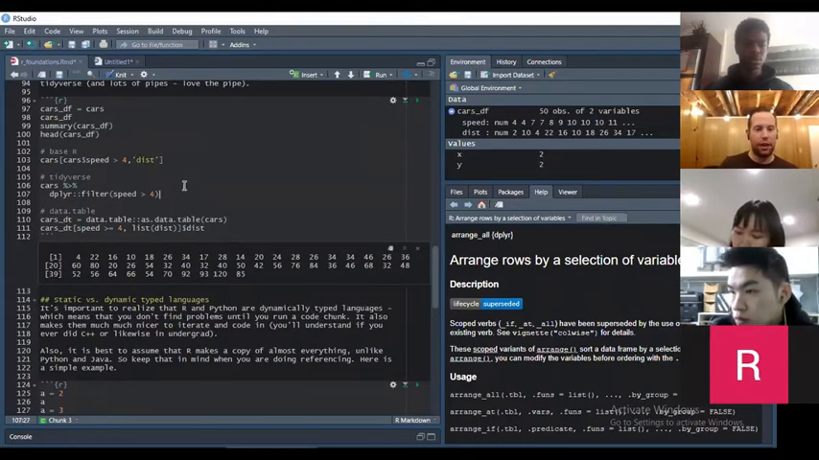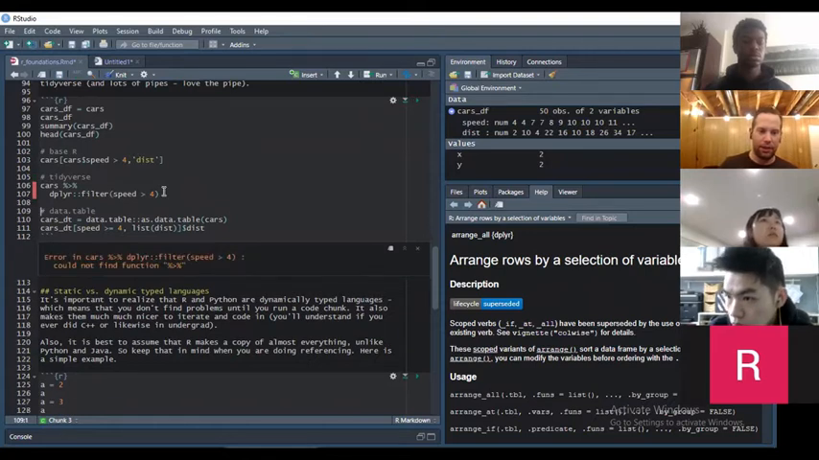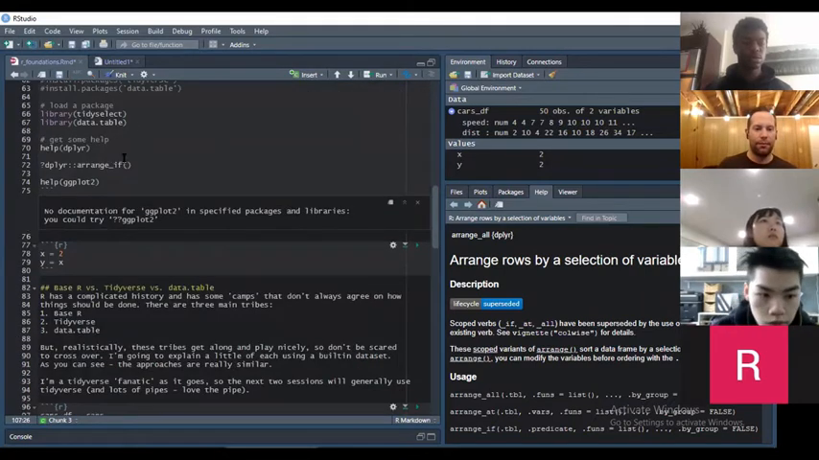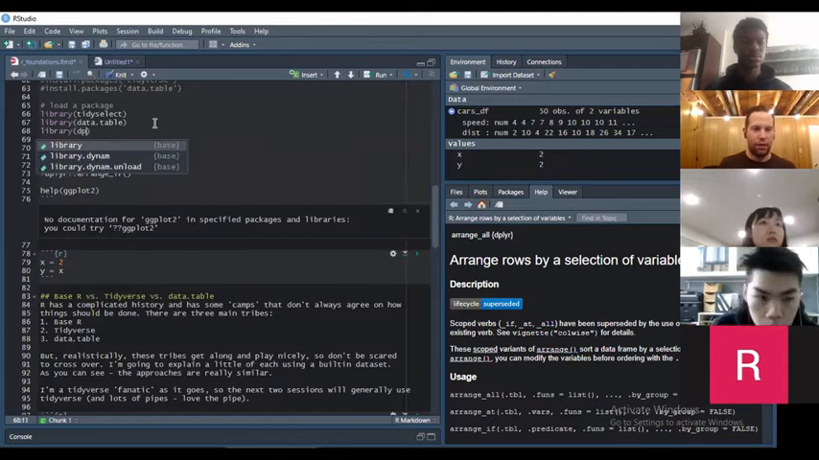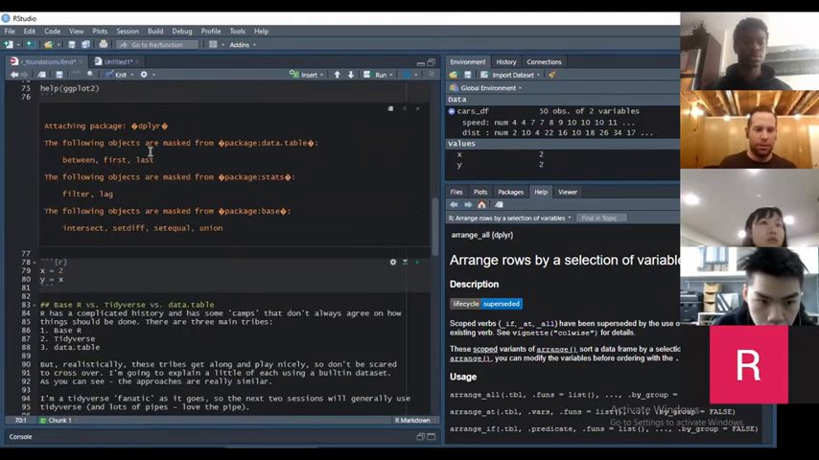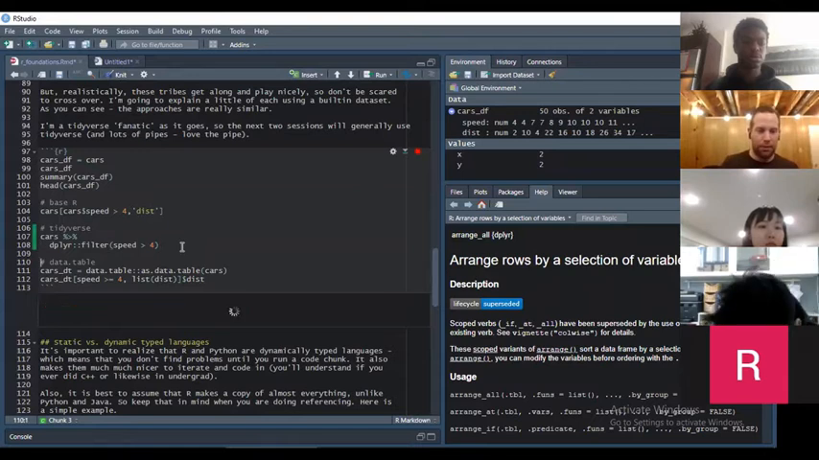Now, in Tidyverse, they have these things called pipes. So if you see that there's this cars data frame and we're using this pipe, what I can do is, let me just import dplyr there. And that imports this pipe function.